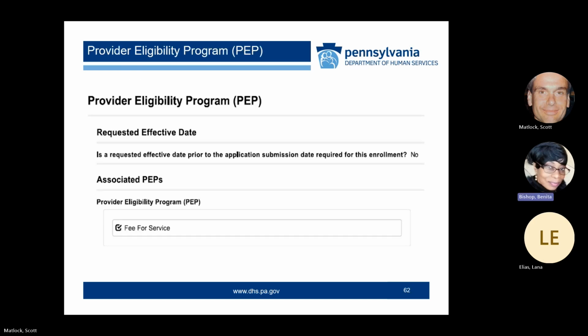Provider Eligibility Program, the PEP. Under the section, you can request your prior back date. Again, if you say yes, you must upload a document stating why with the requested date that you are asking for. And the PEP, Provider Eligibility Program. In this case, it is fee for service.